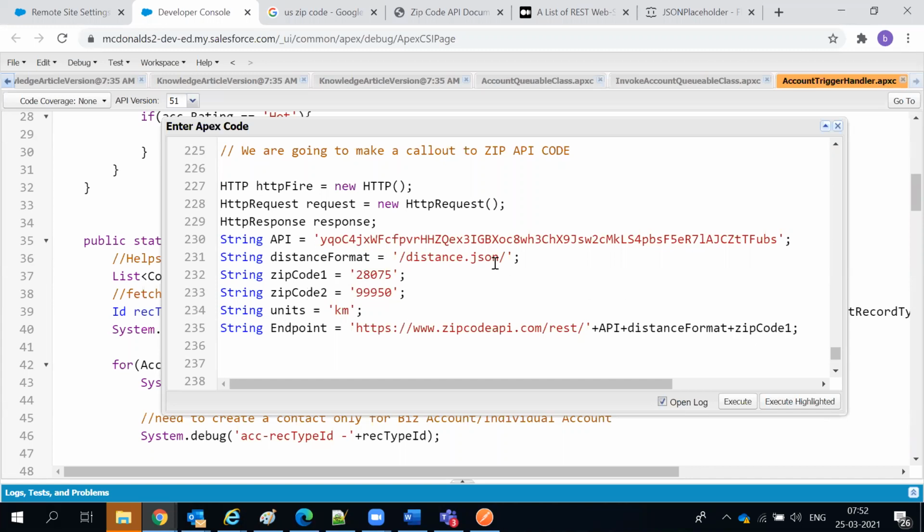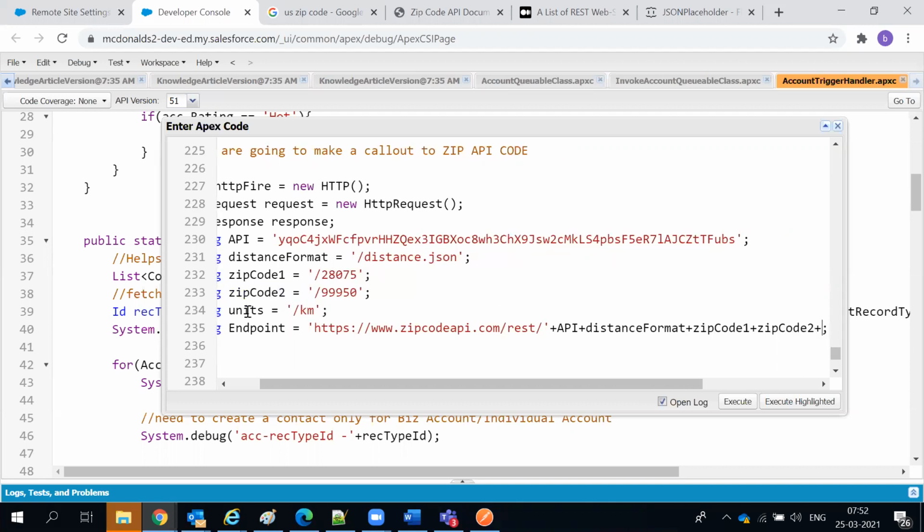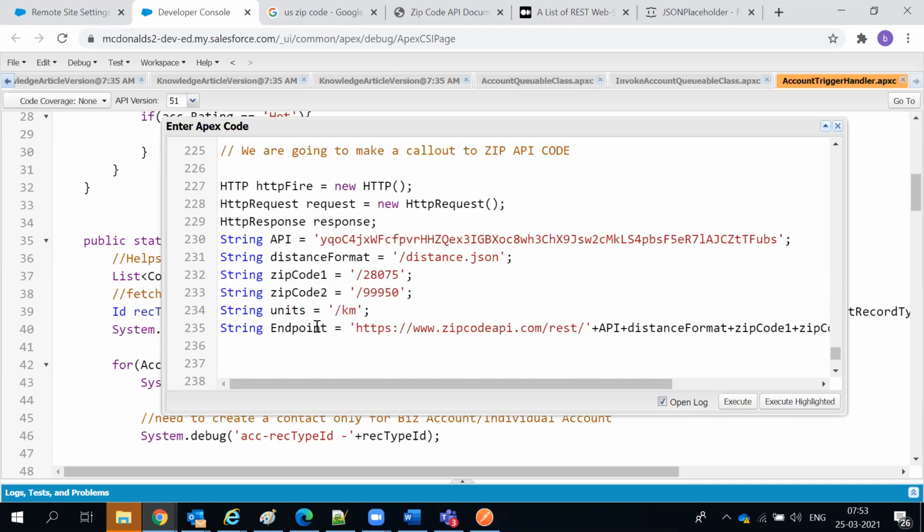And then plus, in the distance, you already added this value. Okay, let's put it this way, not to add this. So this indicates that the moment a distance format gets over, you're having this front line to add it. Here, by default, you have added it, so that's the reason it's not given here. Otherwise, distance format, zip code 1, plus zip code 2, plus units. Be good there with the endpoint.